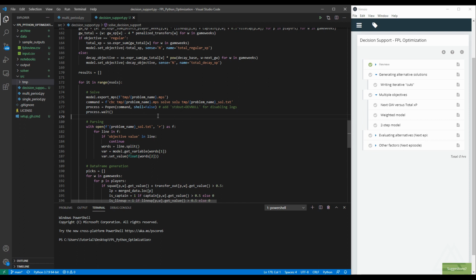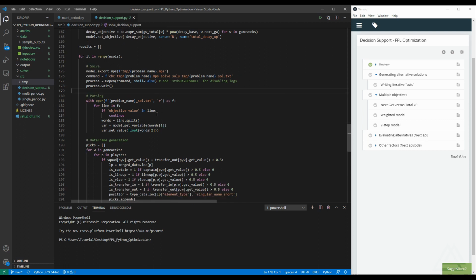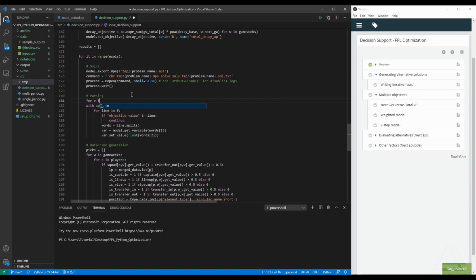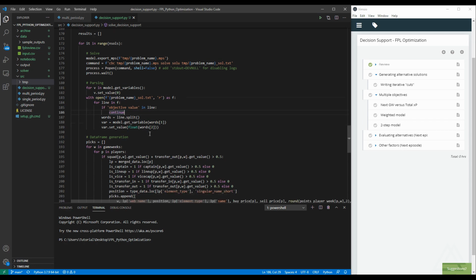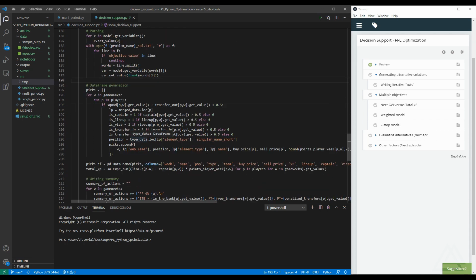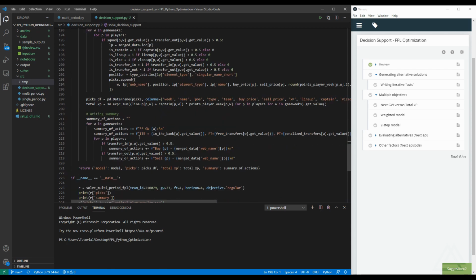In here, let's see, we don't want to disable logs for now. Before parsing the solution, I will say for v in model.get variables, v set value 0. This way we will reset the solution, because since now we are solving multiple problems iteratively, we would like to reset all the variable values here. And then I am reading the problem name again. I am parsing the solution. Under here, I am generating my data frame, and we are writing the summary of actions.